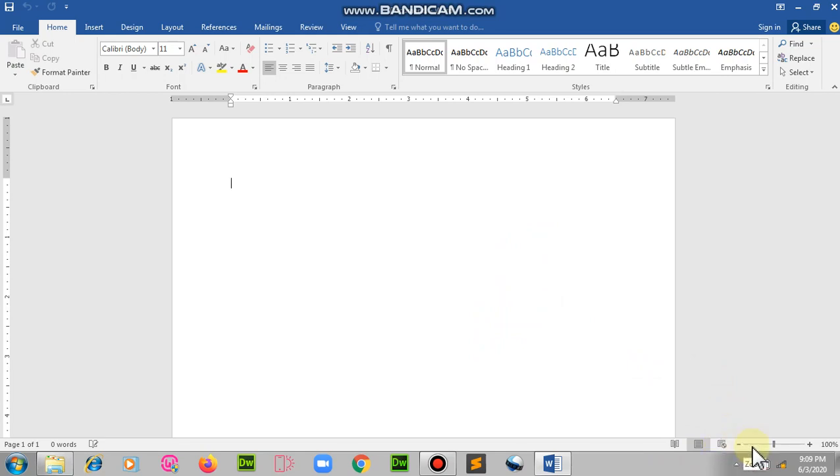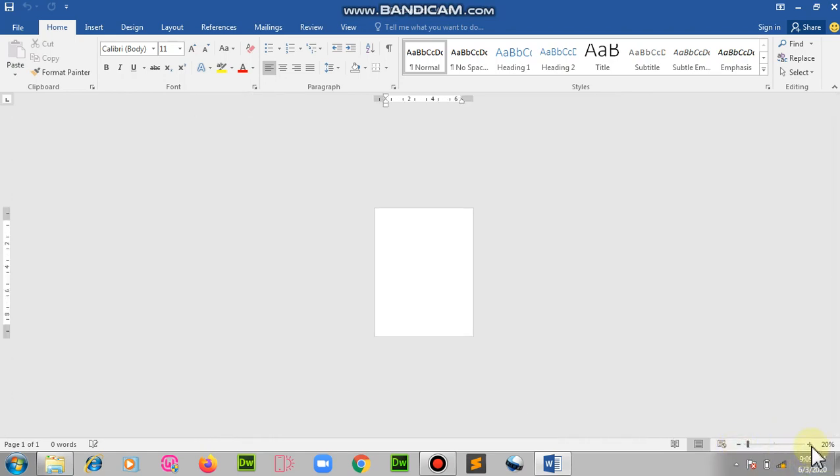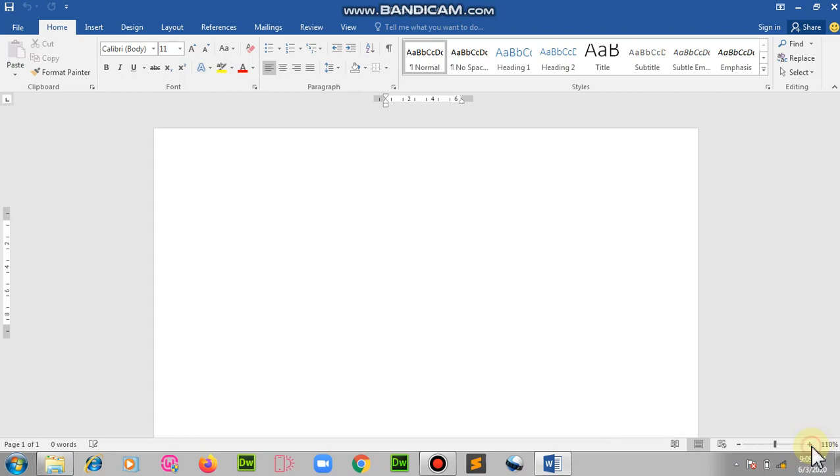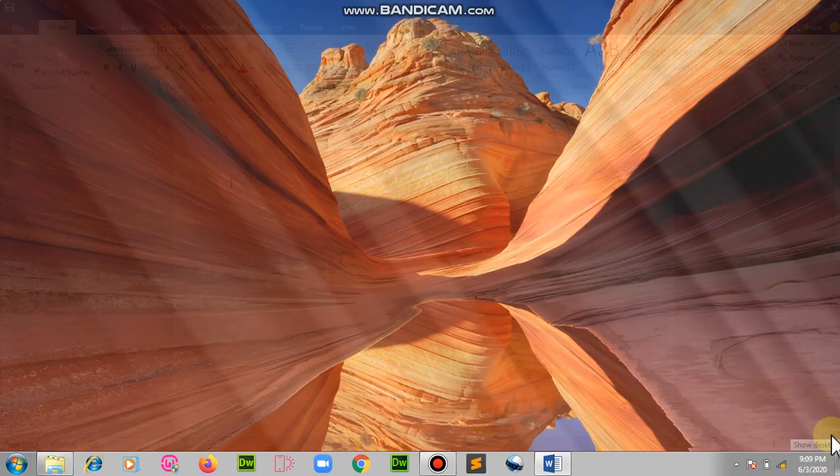Then after that we'll have our zoom button. This is the zoom out, that minus button. Then this is the zoom in. For you to use it, you can click on the minus button and watch what happens to your paper. It gets smaller, while the plus button makes it bigger. We want to remain at the balance at the center, which is 100% zoom.